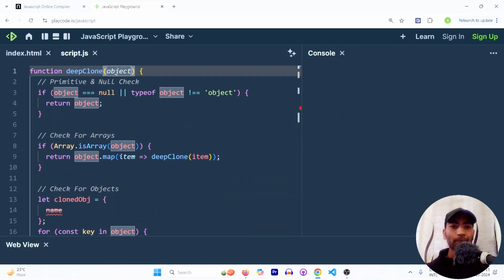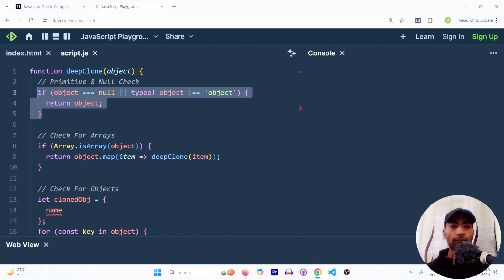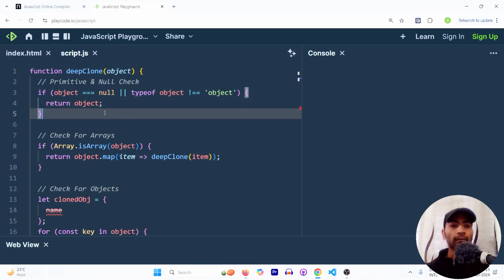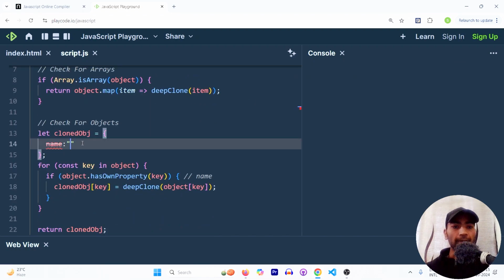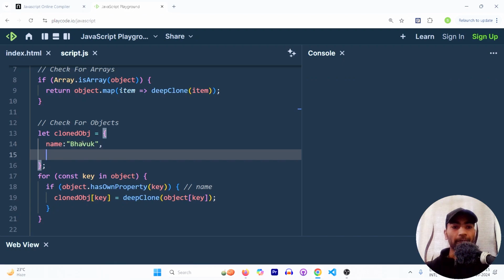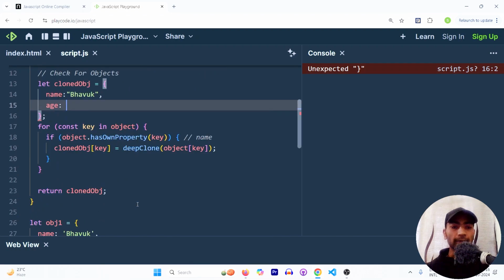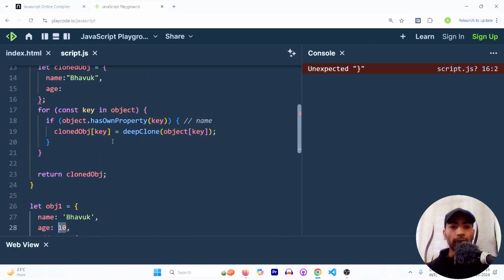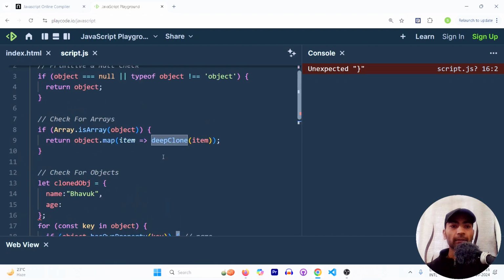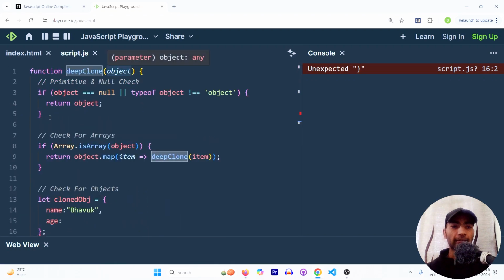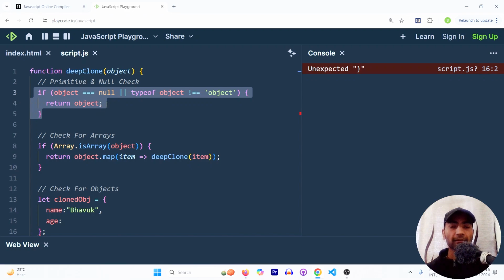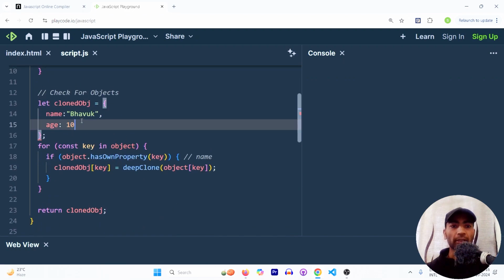This will go to this here, and this condition will satisfy because Bhavuk is not an object and it is not null. It is a primitive value. In that case, I will simply return Bhavuk, and that will be stored in this object that we are creating here. Right? Again, for age as well, I will add a new key here. The value of age 10 will be passed to this deep clone function. This deep clone function will take 10. It will check that this is not an object and this is not null. So it will return us 10 as it is, and I will store 10 as it is here.